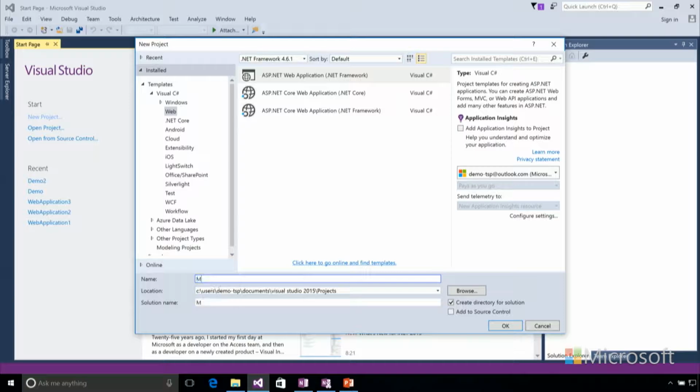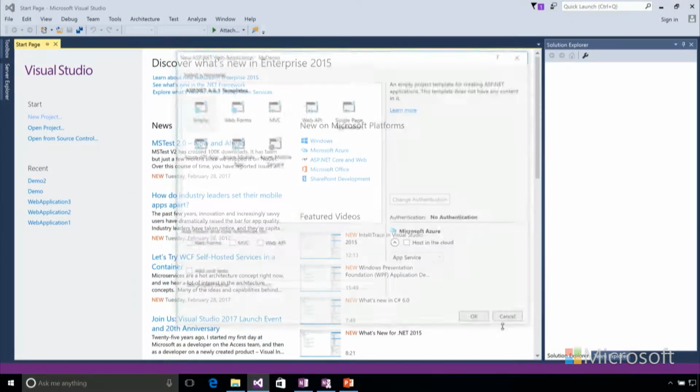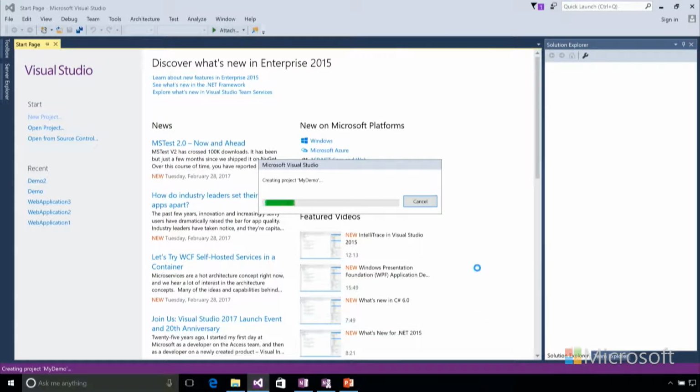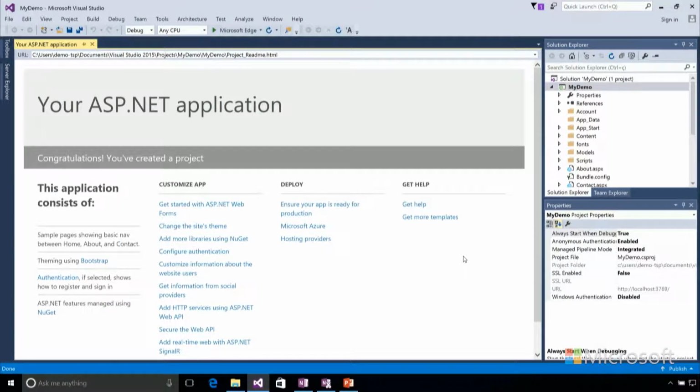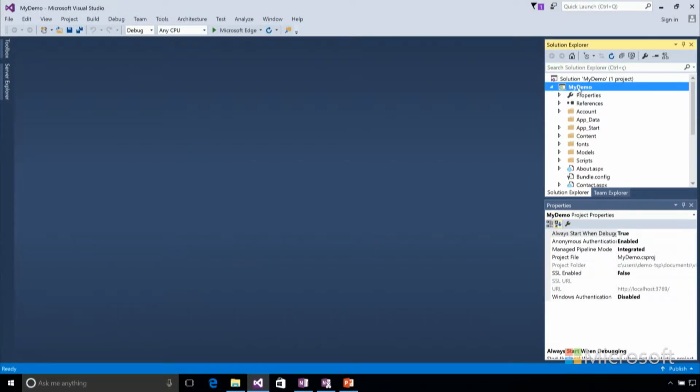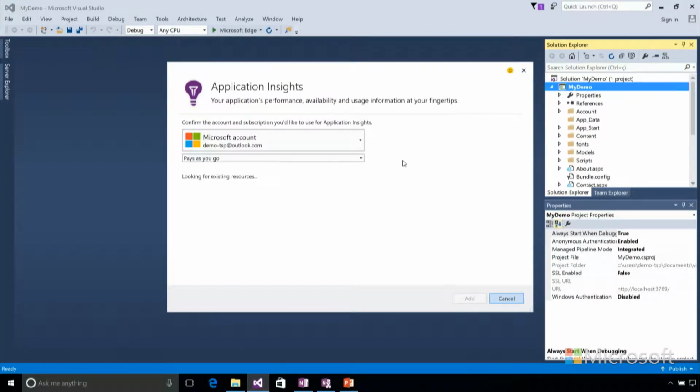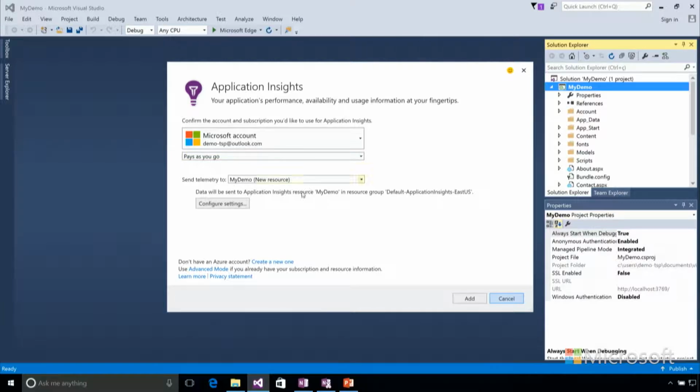So I'm going to call it my demo, and I'm going to create an empty web application, and it's now going to the internet and fetch the NuGet packages with the SDK that is going to instrument the application automatically. So I don't need to do any kind of special thing in order to collect information. So the site is created, and I just right-click and say Add Application Insights Telemetry. I'm going to use my demo account.